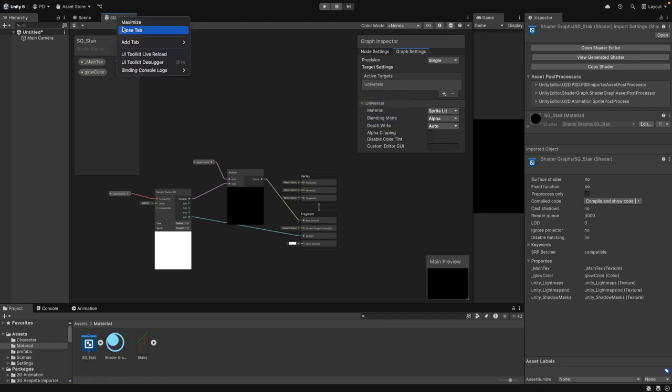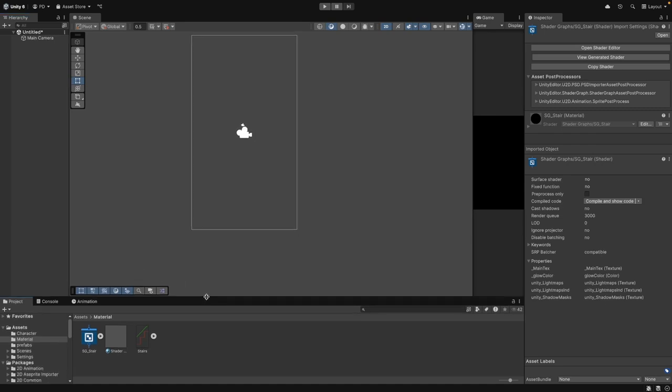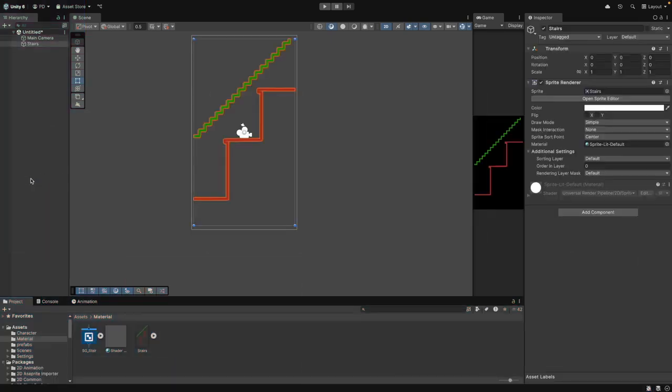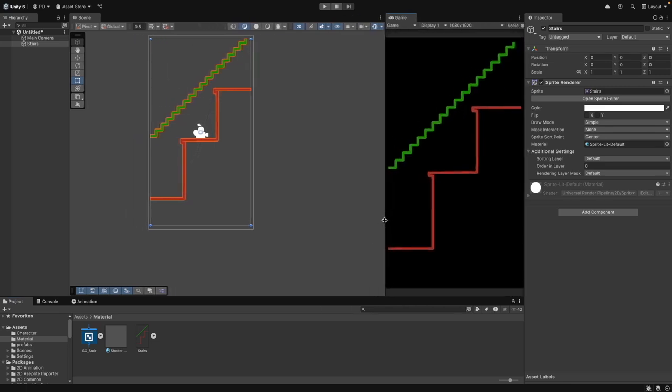Next, create a material using this shader. Right-click, Create, Material. Assign the glow shader we just made. Drag your prepared background sprite into the scene. In the inspector, assign the new glow material we created to it.